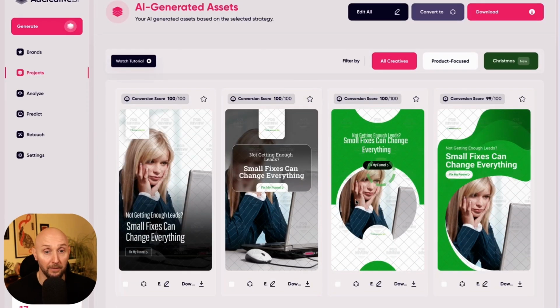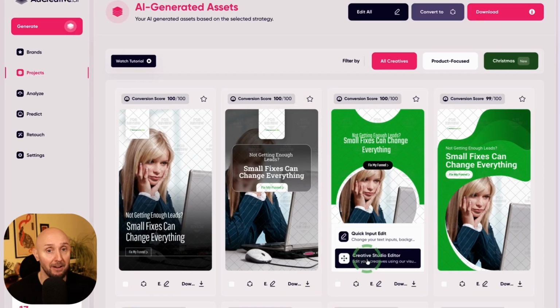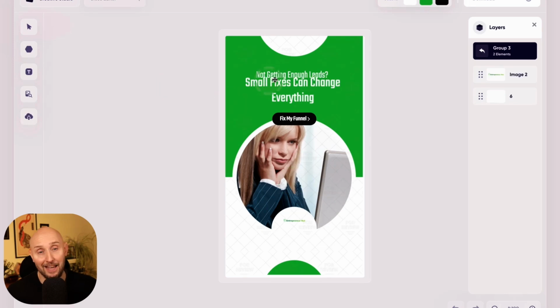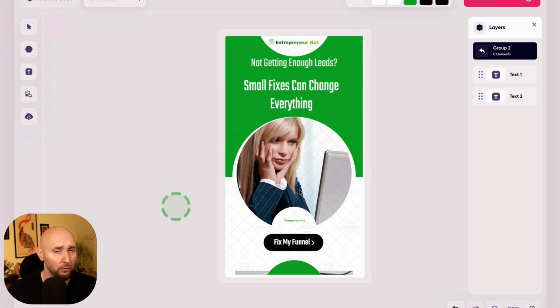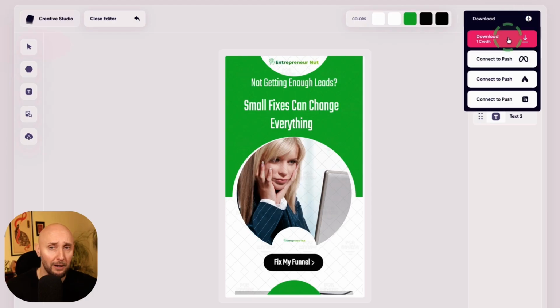For example, if we look at this one, let's go to edit and let's go to the creative studio. So here, this is similar to Canva, but in my opinion, nowhere near as powerful as Canva's editor. That said, I can make simple changes by dragging around my elements. Anyway, you get the idea. Pretty simple to play around with. When you're happy, let's download it to our computer.